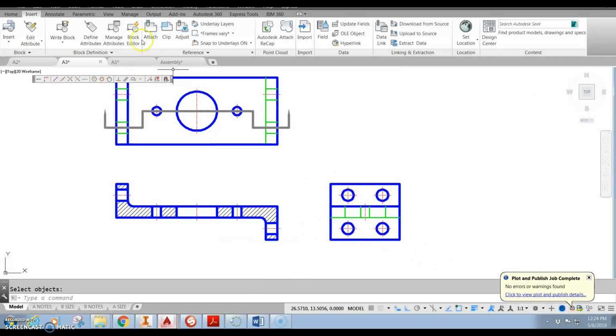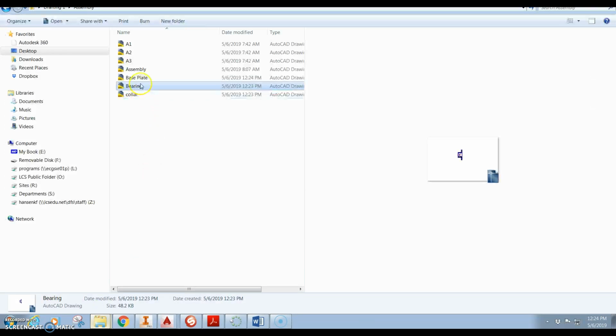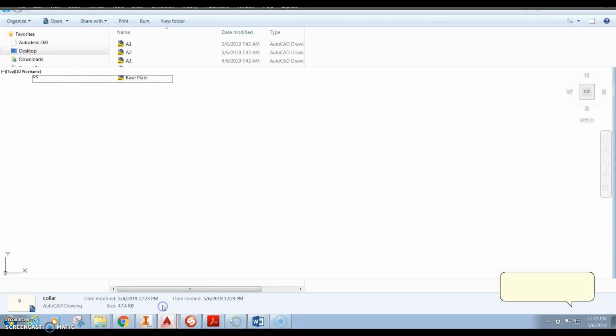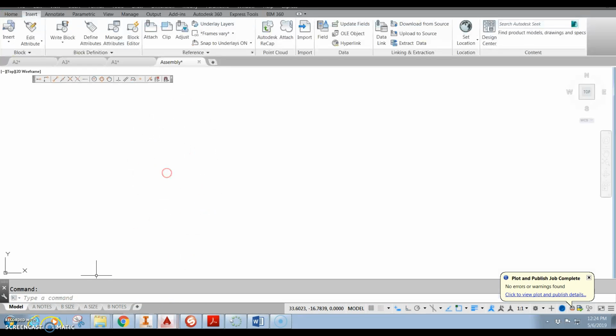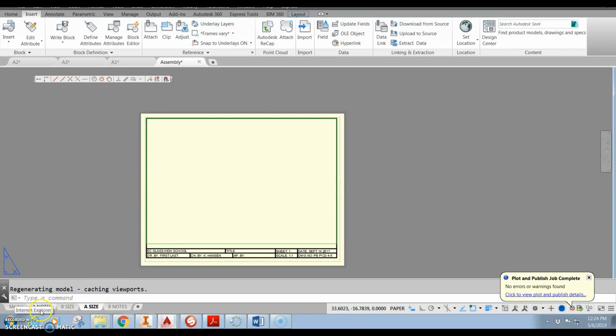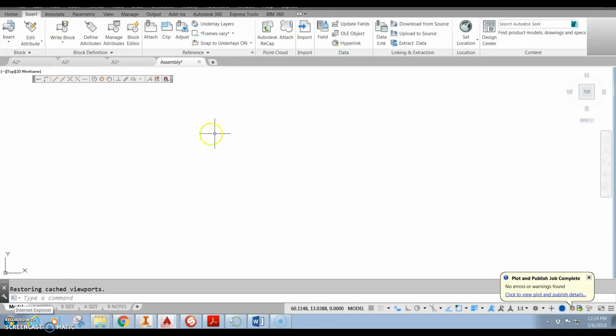Alright. So that gives us all 3 of our parts saved as their part names, the base plate, the bearing, and the collar. So the next step to this assembly is going to be creating or starting a new drawing. Create a new drawing on your A-size title block. So this is just your A-size title block. We're going to start by inserting those 3 objects.